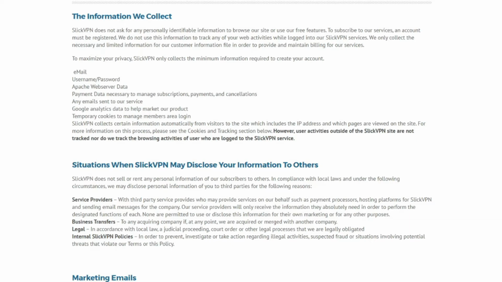Furthermore, the company won't sell any information to third parties or other companies, meaning that even if the authorities request from SlickVPN to hand out any information, it will come out empty-handed. So yeah, this is a no-logging policy at its finest.